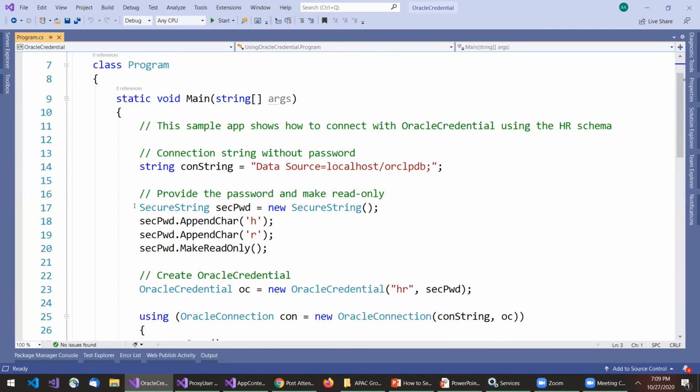First thing I do is use a secure string. I create the secure string, and we're going to call it SCCPWD. It's a new secure string, and then I start appending the password to it. Here I've appended H and R, and that's my password, HR, for my HR schema. Then I make it read-only. By making it read-only, it becomes immutable, so no one can change it from there. You also need to make it immutable in order to pass it to the Oracle database as a credential. So that's important to do. So I call the make read-only method.